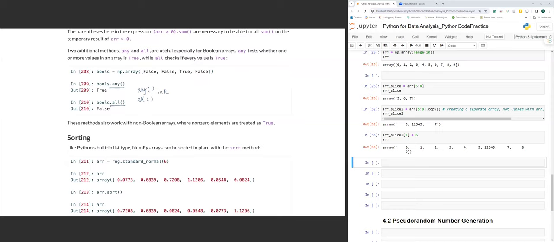Okay? Yeah. When you're looking at a Boolean outcome, if any element has the true value, the Boolean result is going to be true, because there is one true element in the array. So that means we have a true value. Anything that has a true, we have a true. All means every element has to be true; if not, it's false. Okay?